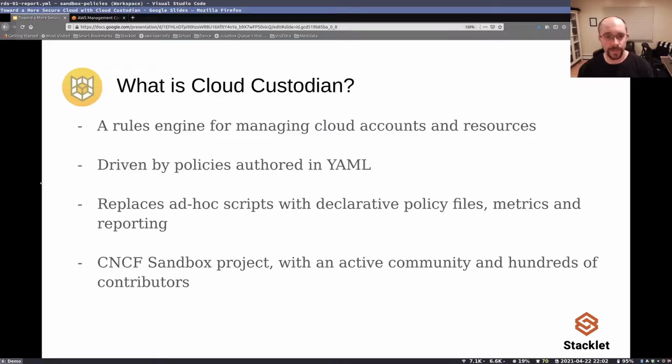So first, let's talk about Cloud Custodian. It's a rules engine for managing cloud resources across AWS, GCP, and Azure. You write declarative policies in a YAML-based domain-specific language, and Cloud Custodian talks to the public cloud APIs for you. You can replace ad hoc scripts with those policies and get metrics and reporting out of the box.